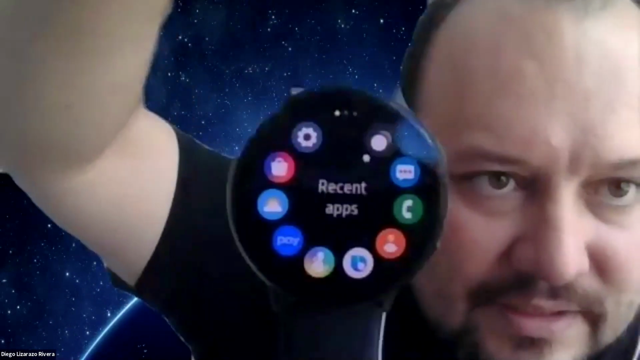Oh, I see an item. Okay, so I see that this one was one of the watches. I think it was when I shared the Galaxy Active. I don't know if you guys can see it. Well, it's the virtual background that I put, it's doing a weird thing with the watch.